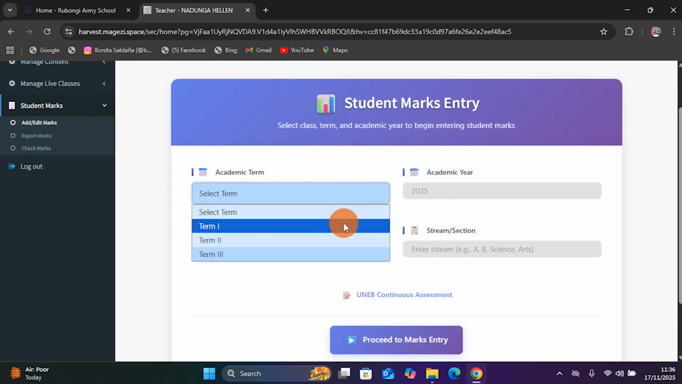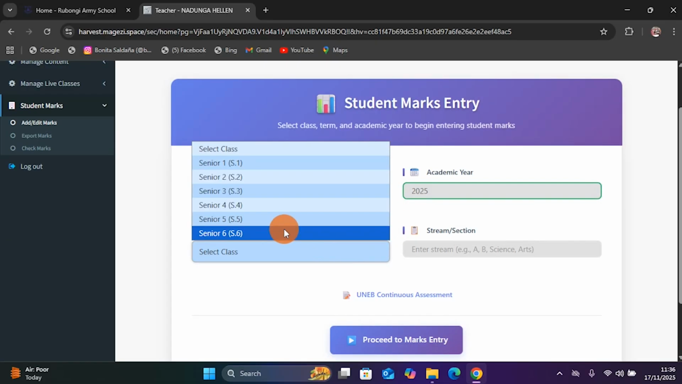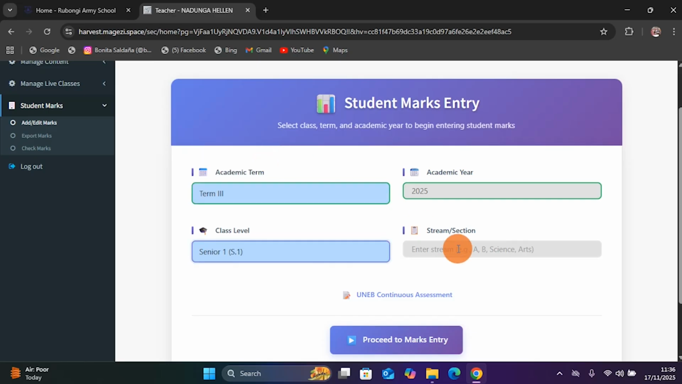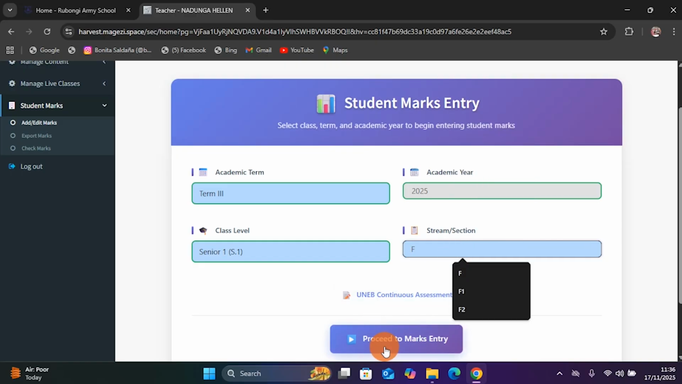You select the term. Select the year. In fact, type in the year 2025. Select the class. I'm going to select one. Go ahead and type in the stream, which is F, and I click on the proceed button.